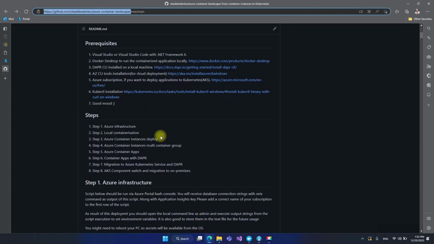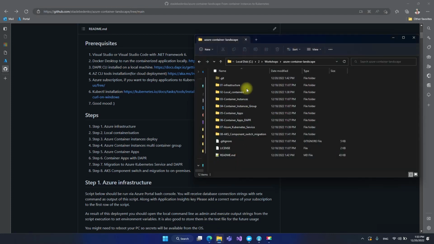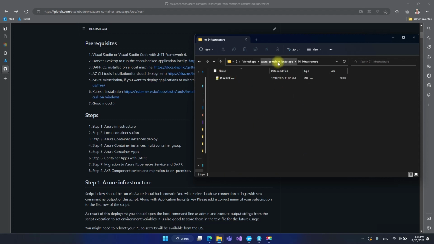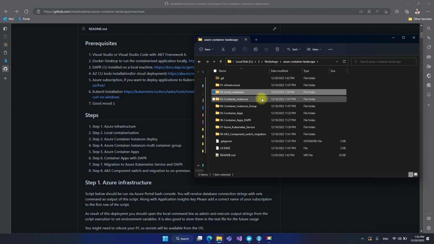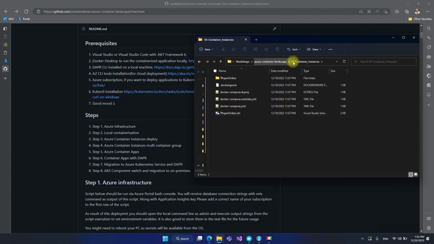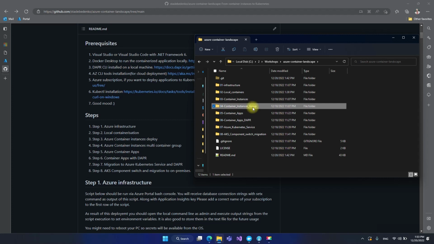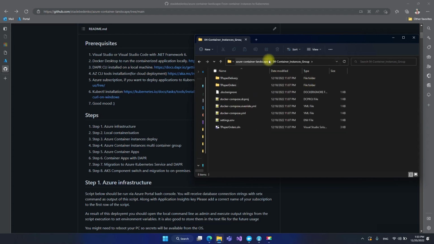So as I mentioned, there are 8 steps, and each step contains a repository with a solution. So let's have a brief look. The first step is the infrastructure that we will deploy. Then it's containerization of the application built around a .NET 6 API. I will briefly mention it. Then we deploy everything to the container instances. It's still the monolithic application with one solution, one project. Then we test in the Azure Container Instances group.